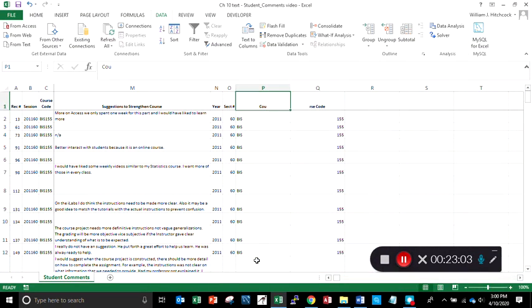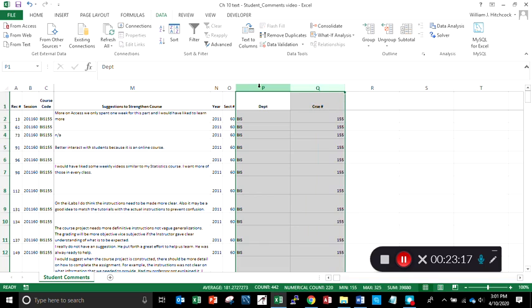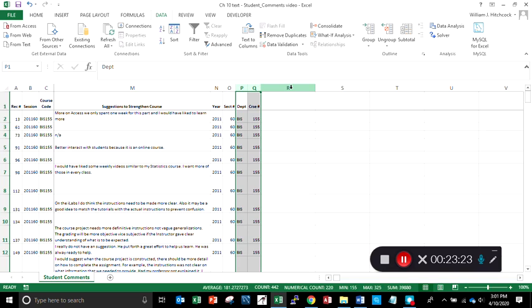I've got my department, and we've got the course number. I'm just abbreviating that somewhat. Select both these columns. Narrow up the column widths. And that way we can use this again in a pivot table to do some summarization.